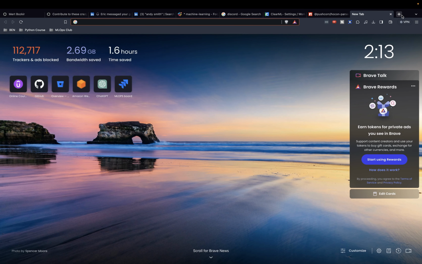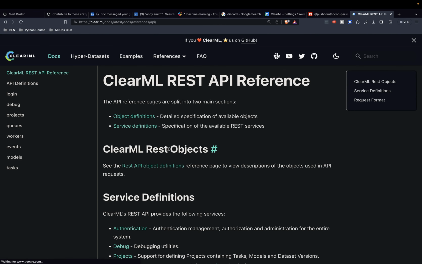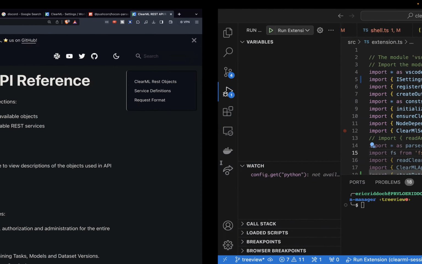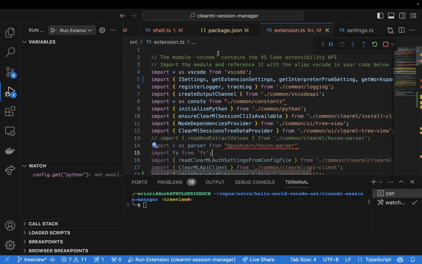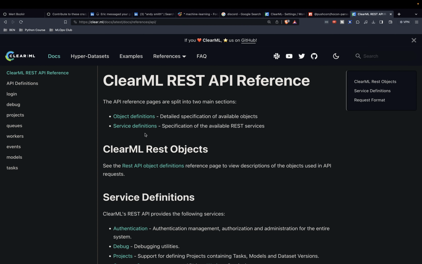Jordan and I found a ClearML REST API reference, which ended up being incredibly helpful. We went back and forth between trying to decide whether or not to use the ClearML SDK in Python to interact with the ClearML backend server, or just making those calls directly from TypeScript. And I think I am the one who made the decision to eventually just hit it in TypeScript.